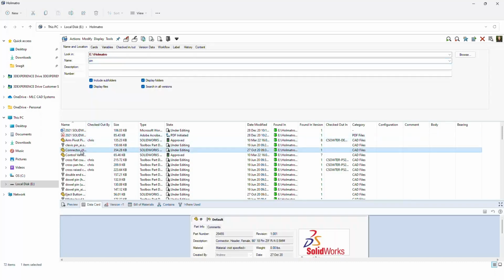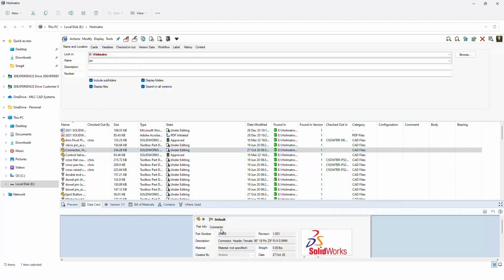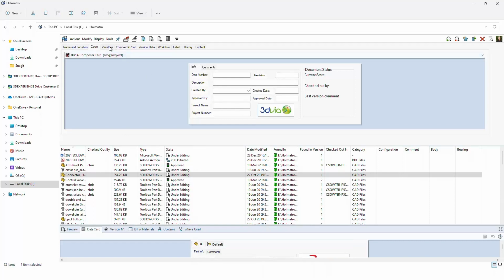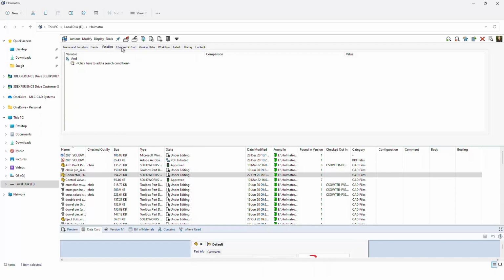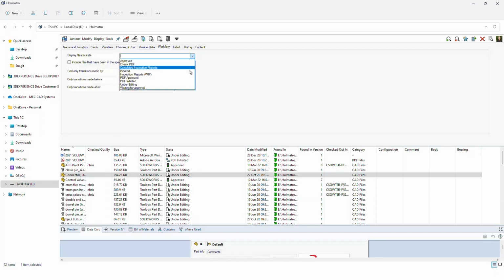The searches themselves bring back results, and down at the bottom you have the same interface that we saw, where you can see the data card as well as the preview window. Now, this search tool itself also has a lot of criteria that can be included. So you can search through things like information that's particular to a data card. You can search through different variables. You can search for all files checked out by a certain user, and files that are in a particular approval state in the workflow.